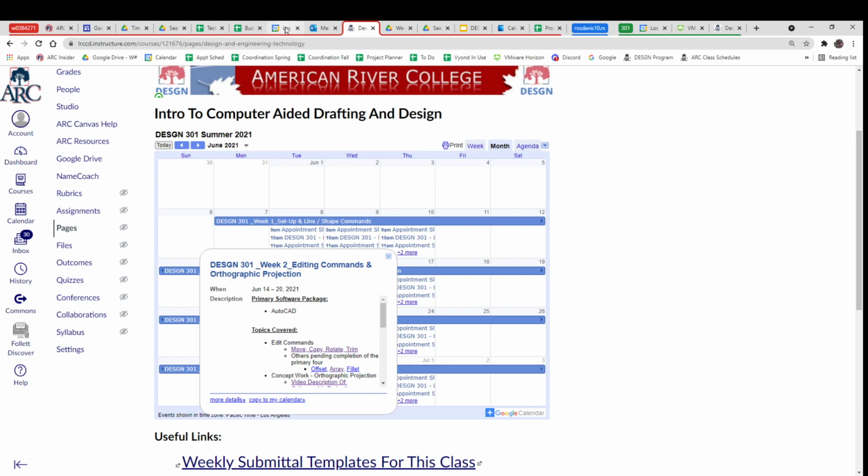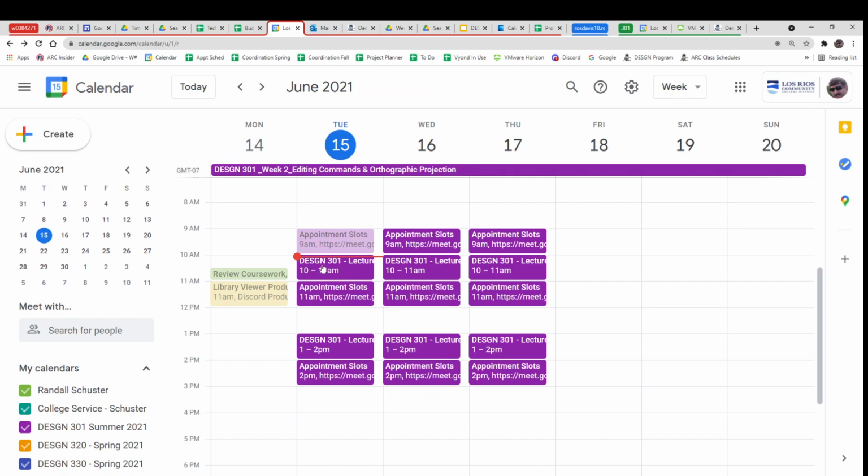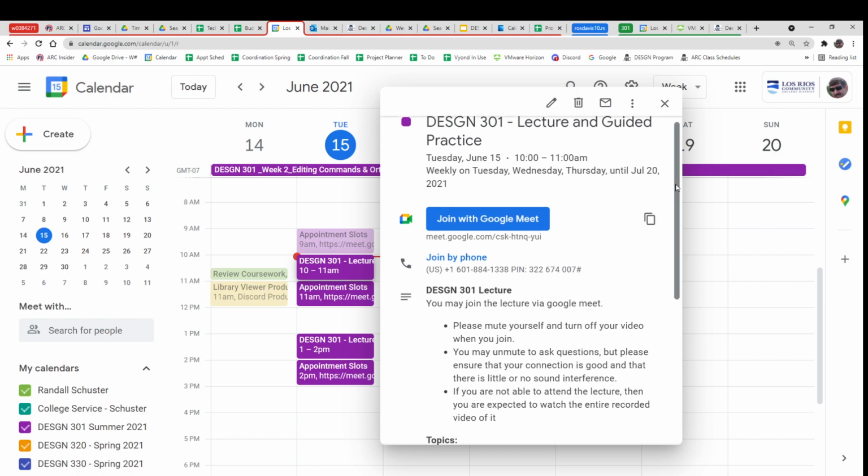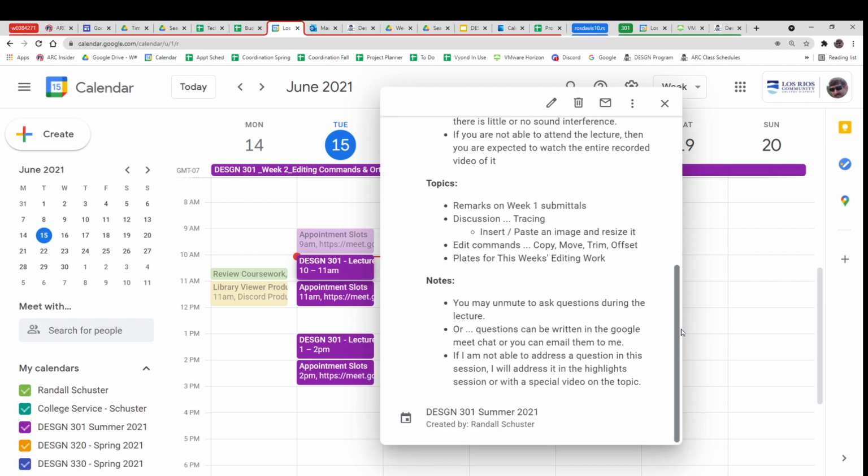Let me make it a little bit bigger for you. I'm going to hop over to here and look at it on this one. So we're looking at editing commands. And what we're going to do today is I want to make some remarks on the week one submittals.